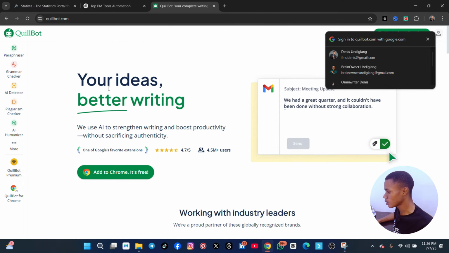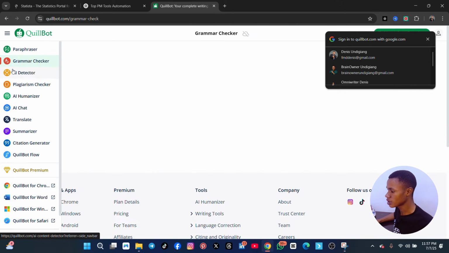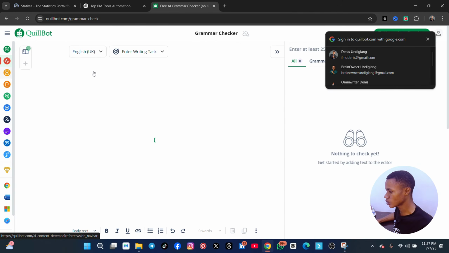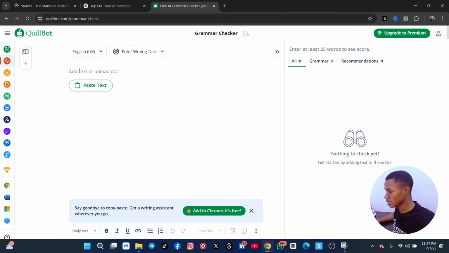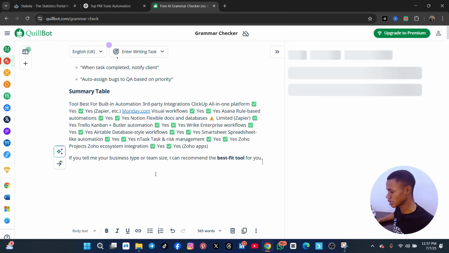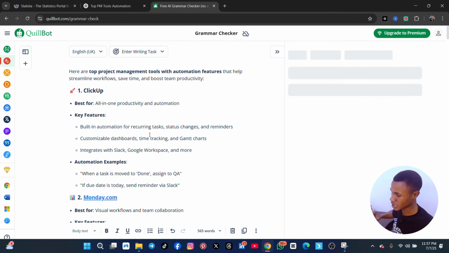I should be already logged in. So we want to check grammar. So we click on check grammar, and of course it shows us a place here to paste our text. So we'll now paste our text here, and of course it's going to analyze everything to show us where there is a typographical error, where there is any spelling mistake, where there is an English problem or all of that.